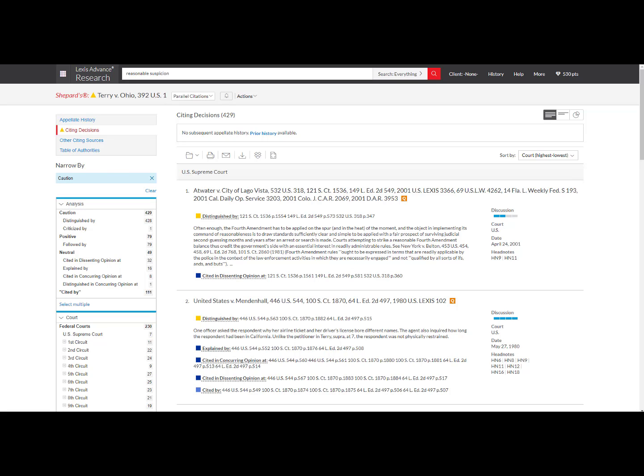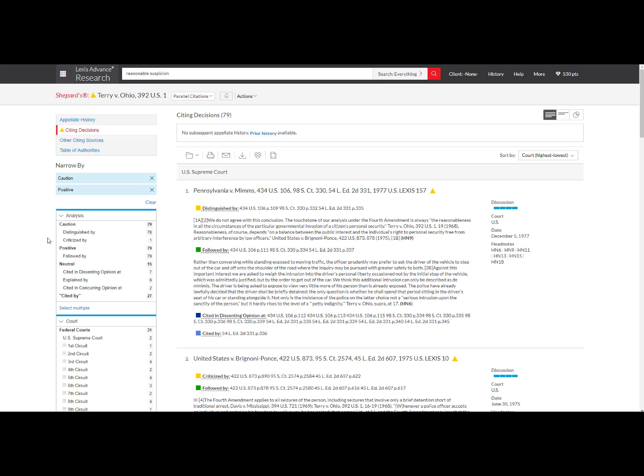If I believe the court should follow Terry, I can make that a stronger argument by using other cases that have followed that decision. To find those cases, you simply click the positive followed by on the left, and you'll have additional authority that supports the Terry precedent.